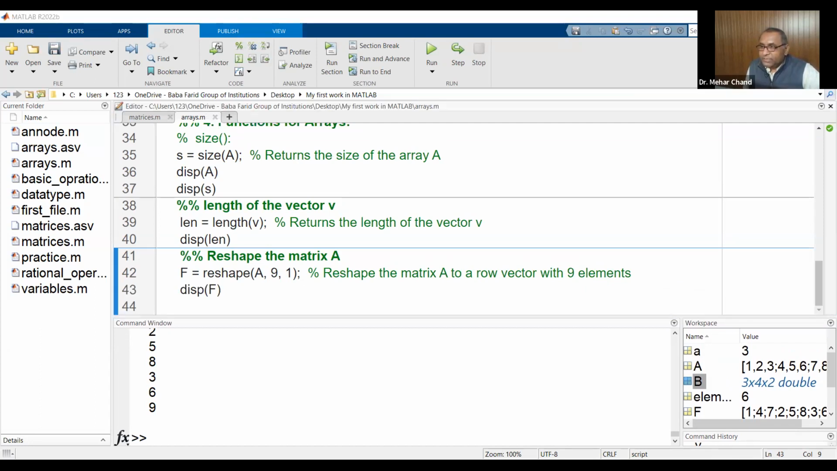Got it? You got it? Okay, so this is all about today's session. I will upload this file including some more examples. After this session, you can find the entire file. If you have more questions, please feel free to ask me.